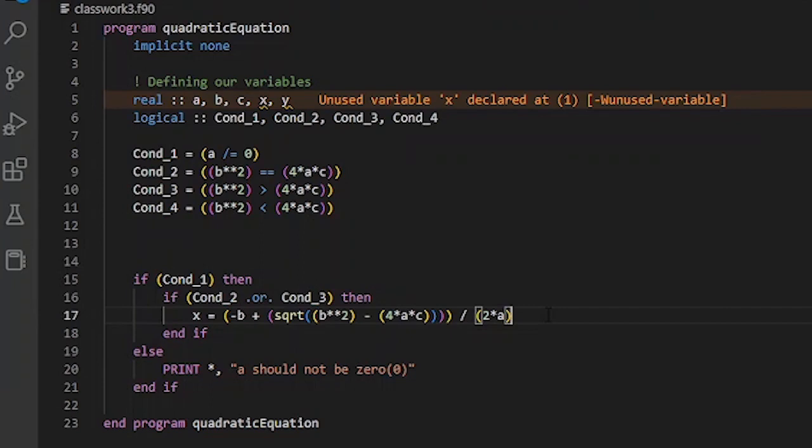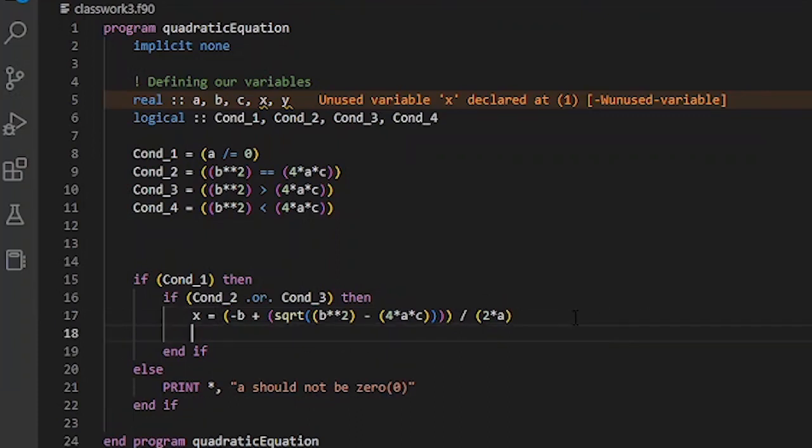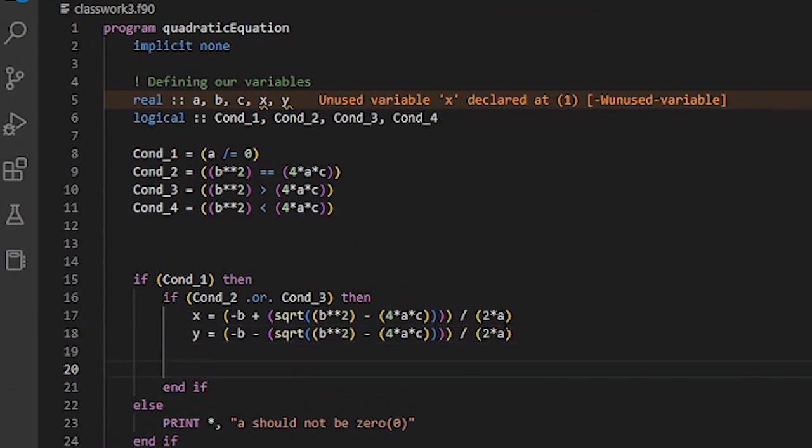Then let's put everything in. Okay, I think it should be okay like that. Yes. Then y is equals to, is the same thing. We just have to change the operator in the middle to negative operator to minus. So yes, then we'll print out x and y.